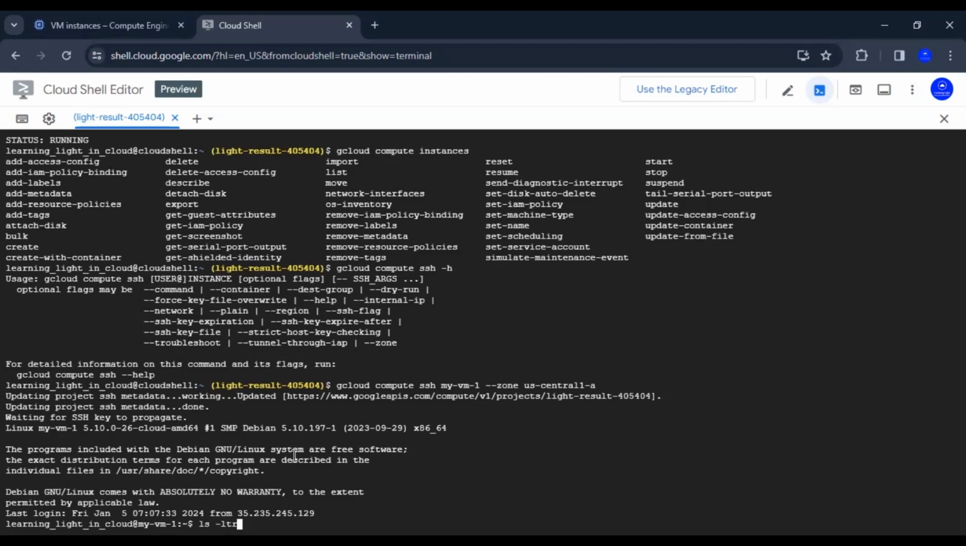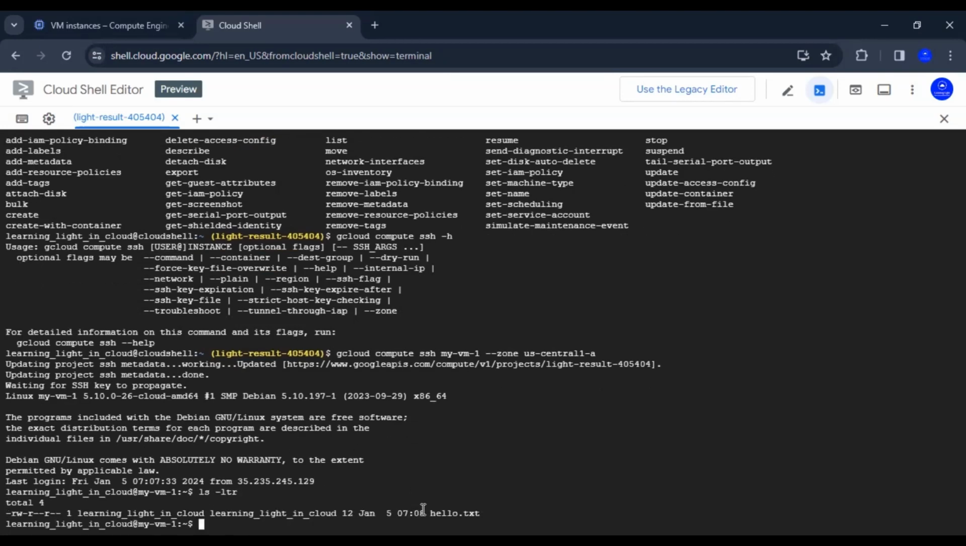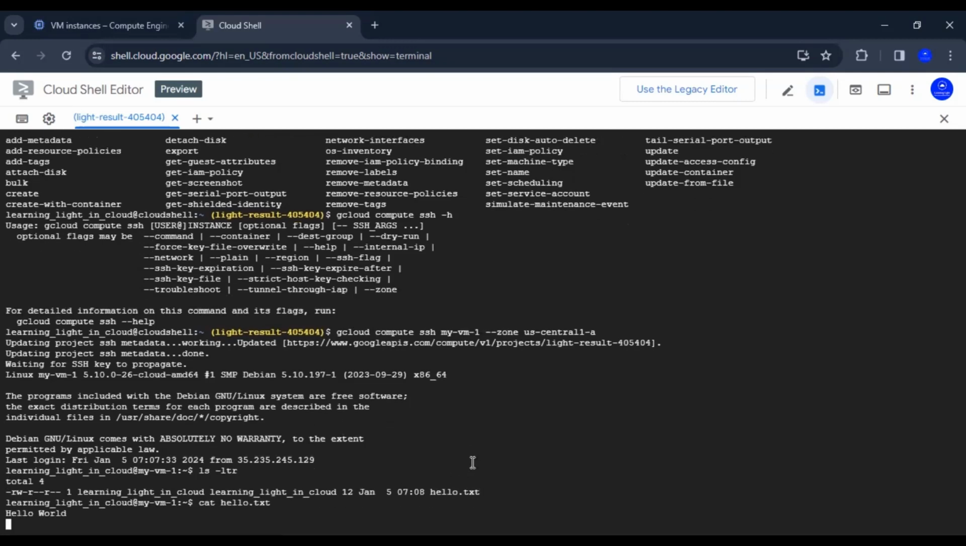And if I check, yes, we have this hello world file that we created in the previous video, where we tried to see whether this hello world file was there in the VM or not. Okay, so that's it. We have connected to the VM through Google Cloud Shell with the help of the gcloud compute ssh command. And later we will see how we can connect to the same VM using the Google Cloud SDK.